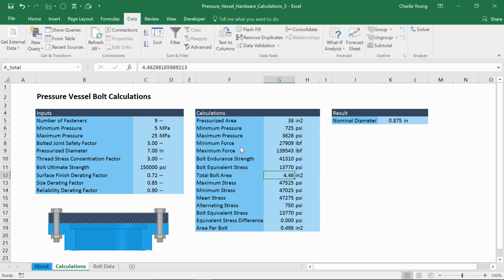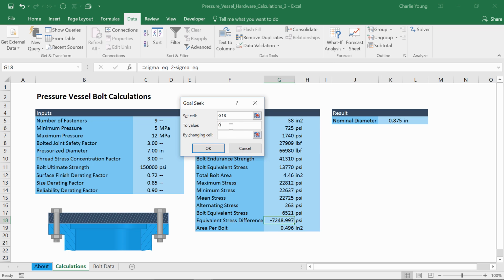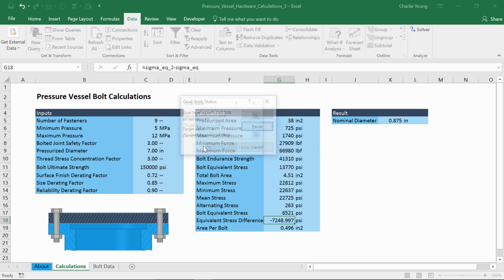But watch what happens if I change one of the values for pressure. Say I change this pressure value from 25 megapascals to 12 megapascals. You can see that there was some updating going on in this column here. But one of the things that happened was that this equivalent stress difference is no longer zero. That's because Goal Seek is a manual operation. We have to go into that tool and update it. So I could go in and update that every time. And now I've got a valid result again.